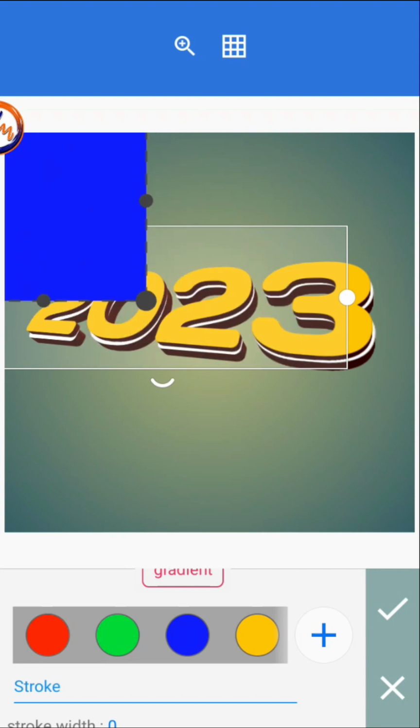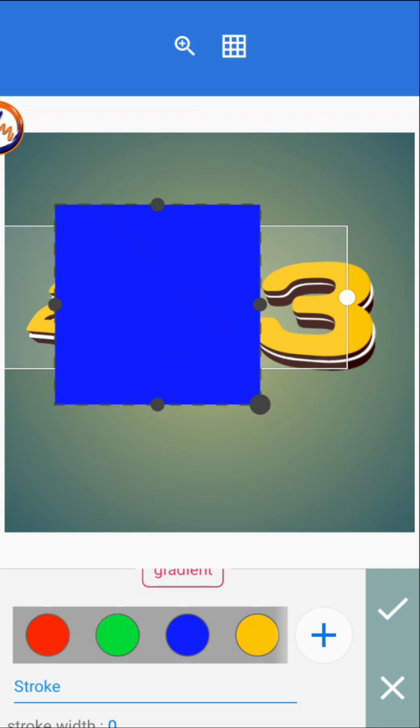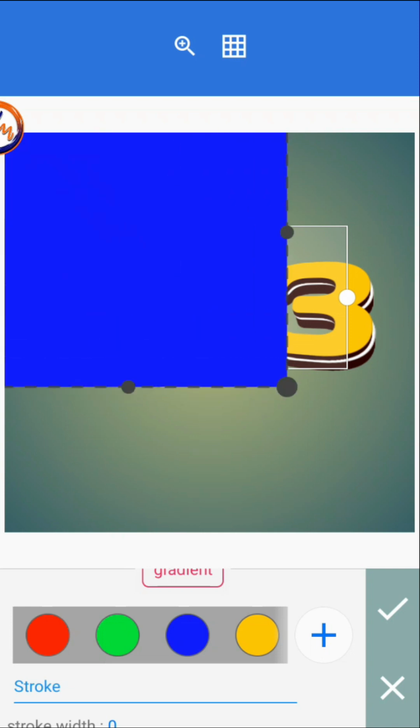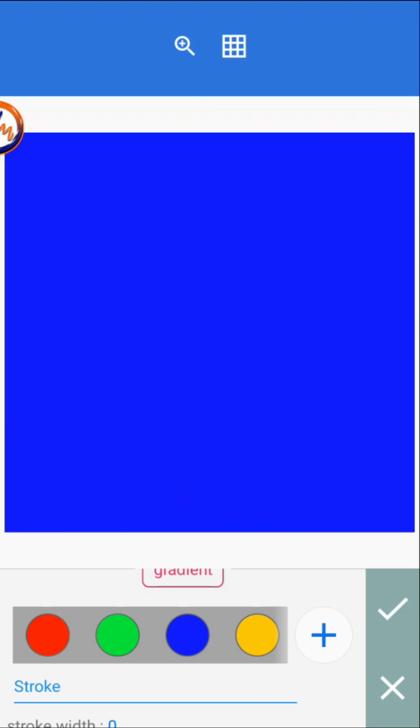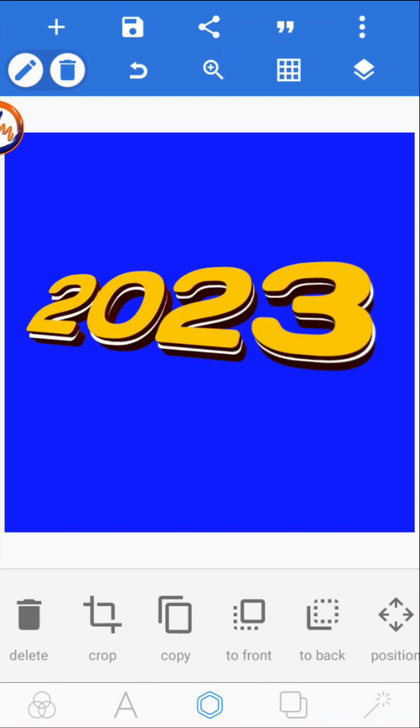So I just click on the blue like this and increase it. Just increase it like this. Use it to cover the whole place. So control it and cover the whole place like this, then mark it like this. After marking it, tap on the to back option here. You can see here, click on the to back like this. Then after that, you can see that your test is on your board.